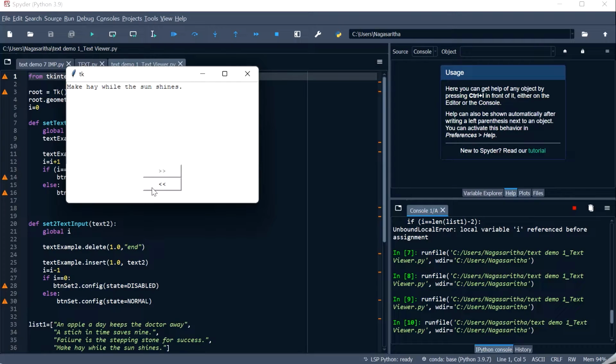And I can click on the back arrow, previous arrow, to go to the previous proverb. So failure is the stepping stone for success. A stitch in time saves 9, and an apple a day keeps the doctor away. This is the first proverb. We don't have any proverbs before this, so the previous button gets disabled. So this is how with the text viewer we can view the text. Similarly, we can add images and make an image viewer as well. But in today's session, let's look into the text viewer.